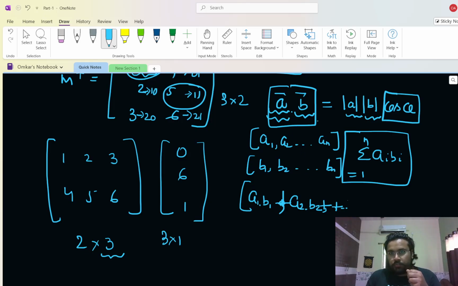Now, once you do this dot product, you divide them with their individual modulus, which will be the root of a1 square plus a2 square up to an square, multiplied with the square root of b1 square plus b2 square up to bn square, right? That's how we compute the mod. And once we do that, we can find a degree of similarity between two vectors.